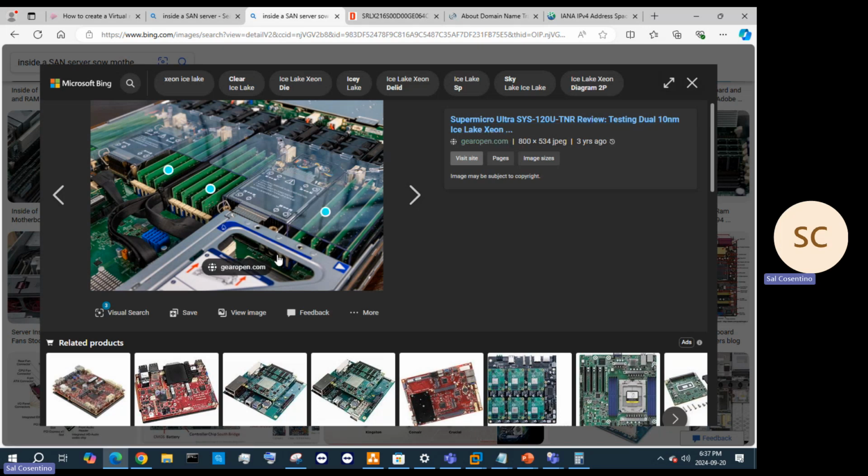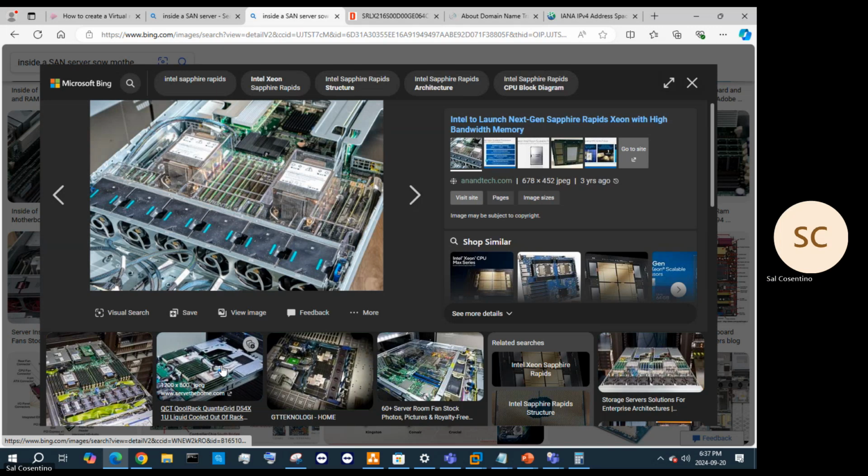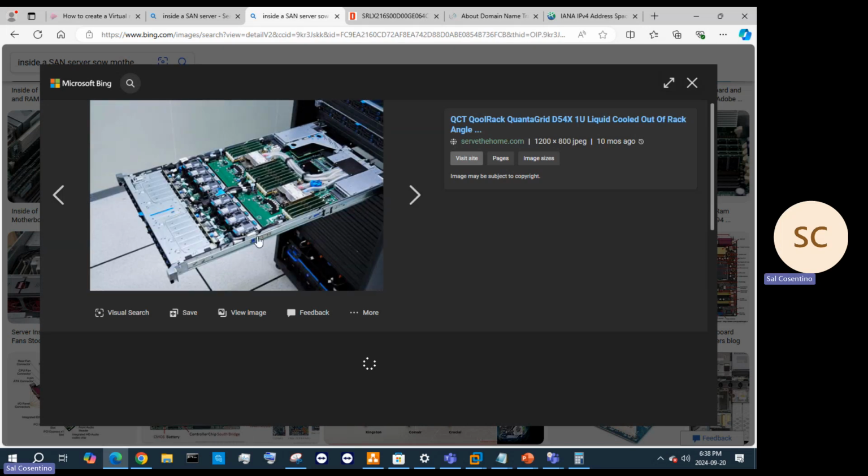So it's got multiple disk bays. Let's see if I can find one full. That's a better picture. Here you go. So this looks like it's a Dell server, liquid cooled, sliding off the tray. Here you go.